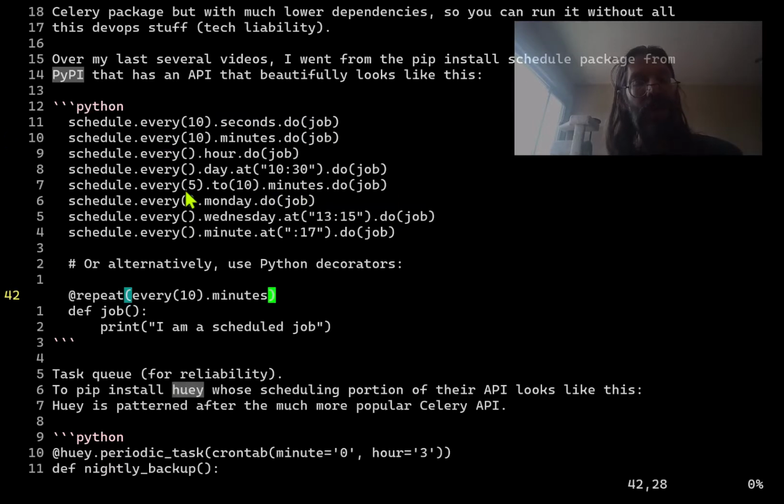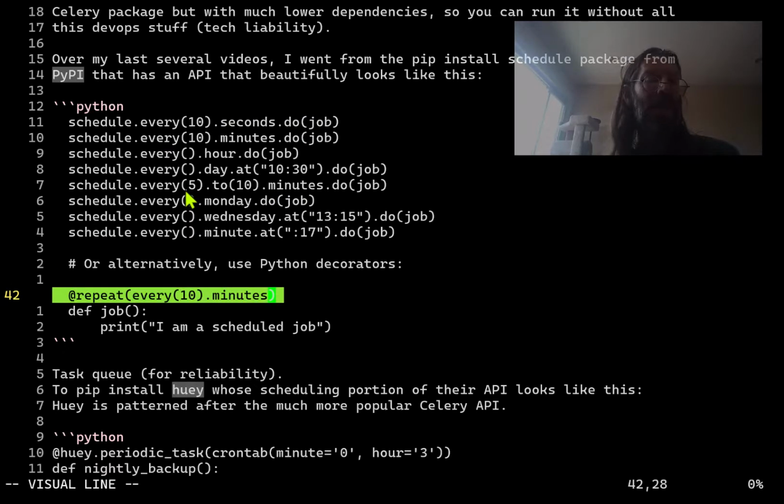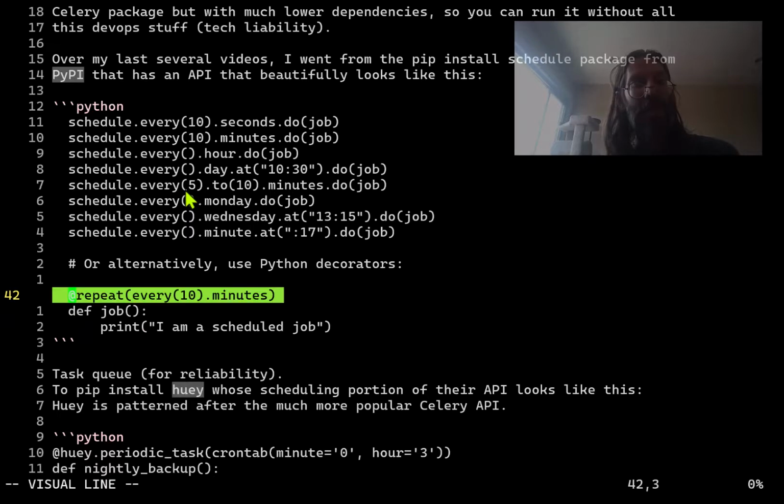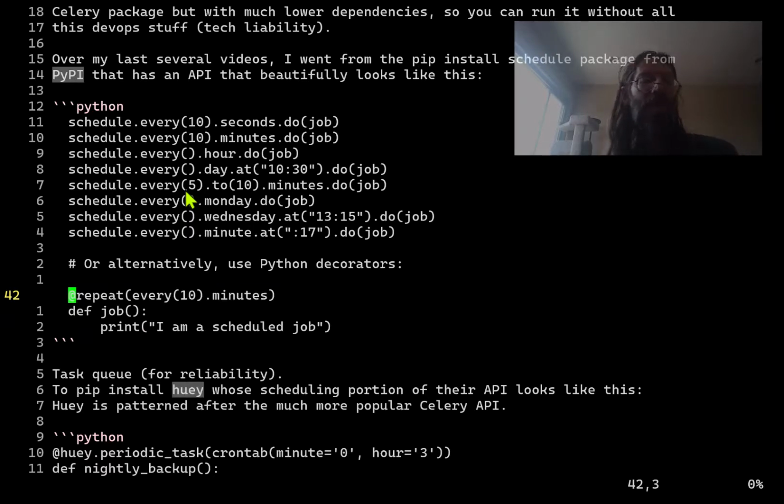So there's an alternative API with pip install schedule, which is using decorators. And you can always know a decorator by that little @ sign that is used right before a Python function that has the def keyword there, define. So you see that up there means it's a decorator. The def job, the job function, is being decorated by this repeat function, which has been imported from schedule import repeat.